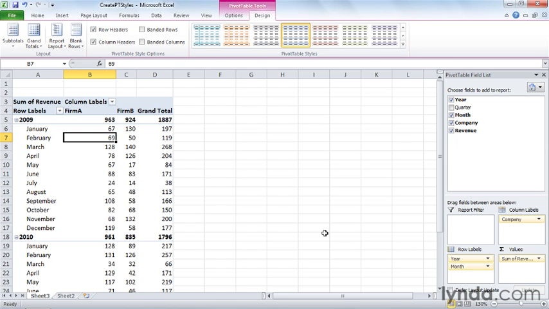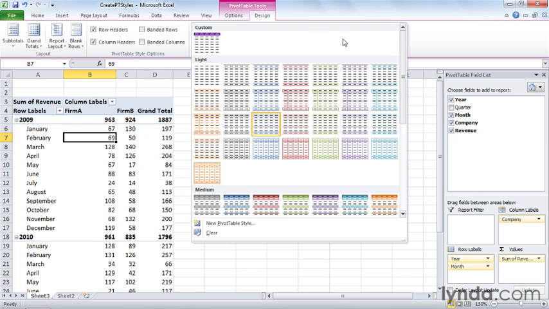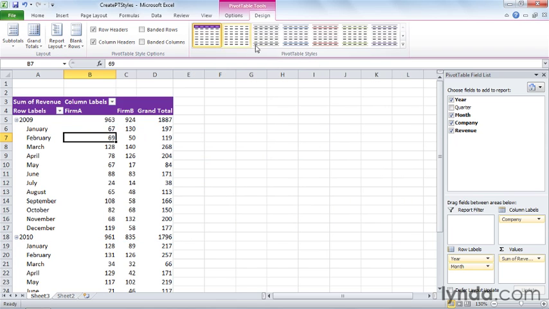To apply that style, click the More button on the Design contextual tab, and you'll see your new style at the top of the list in the Custom area. To apply it, just click the style, and Excel applies it to your pivot table.